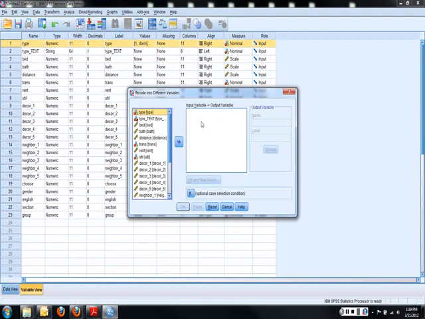So here's what we want to do. Essentially what we're going to do is take this current type variable and transform it into a new variable. So click transform, recode in a different variable. You could recode in the same variable. That's going to overwrite our data, and we don't want to do that. So let's recode into a different variable.